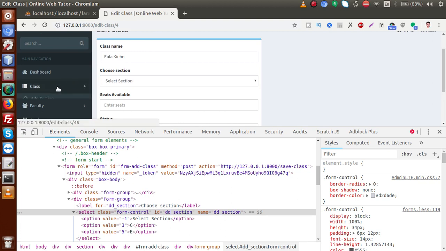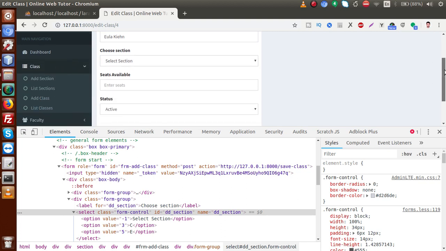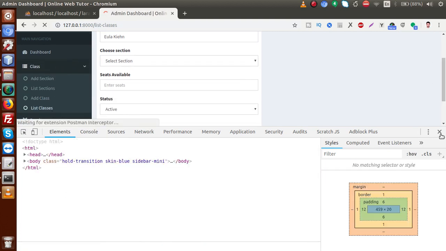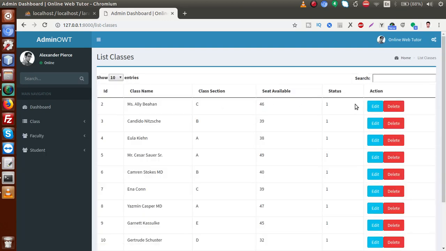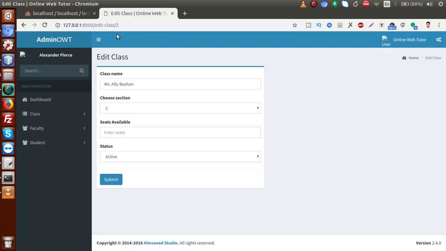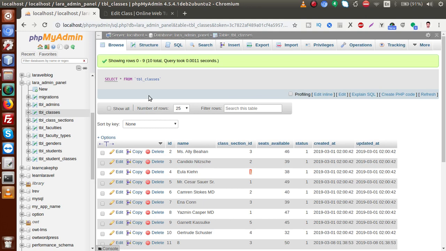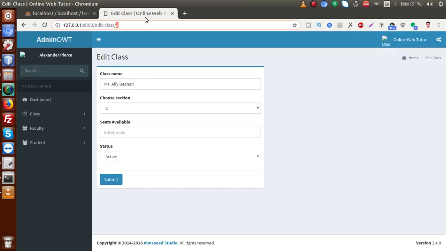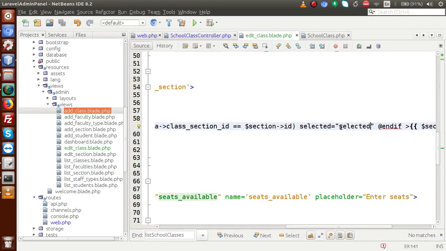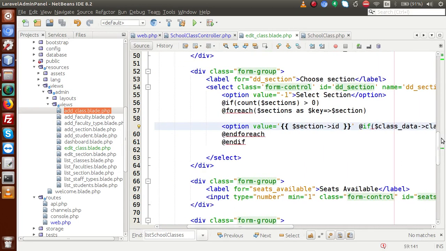So if I go back here to the list classes and click on the first record, which is all about 2, then with the 2 data we have a class section ID of 3, which exists in our drop down list, and now as we can see it is selected. So again, back here, let's go to our seats available section.